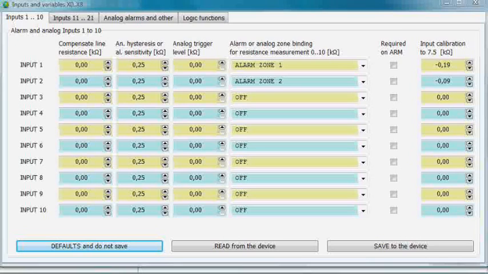Now, let's see the line compensation value. It's good to insert a resistor in the line so that its resistance is not zero. The type of the resistor is up to you, but we advise one in the 300 to 800 ohm range. This is done because if the line resistance is zero or just a few ohms, situations may occur where the alarm will not be triggered.